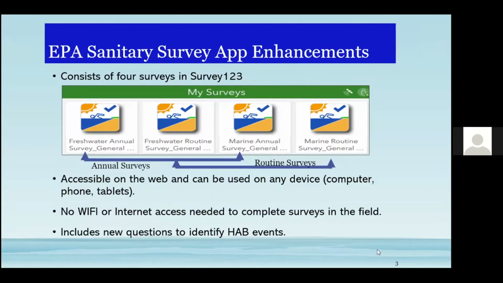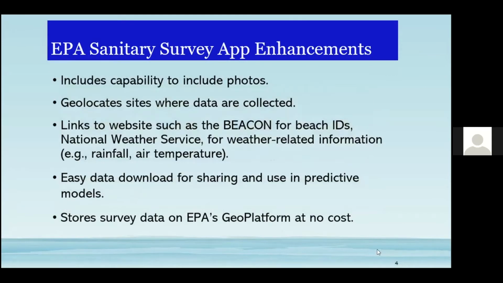The Sanitary Survey App consists of 4 surveys in Survey 123: 2 routine surveys for short-term assessments, and 2 longer annual surveys for long-term assessments. It is accessible on the web and can be used on any device. No Wi-Fi or internet connection is needed to collect surveys in the field. It includes new questions to identify HAB events and the capability to include photos.